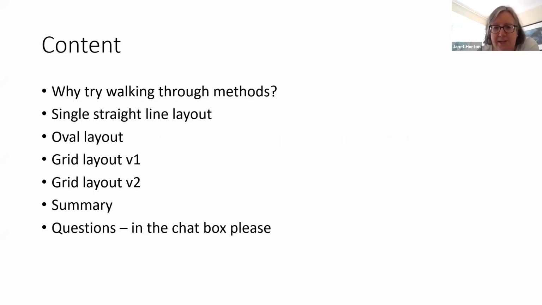So first of all, I'm going to talk about why we might want to do this. And then I'm going to cover 4 different ways of doing it. And then I'm going to summarize the plus and minus points for each method.